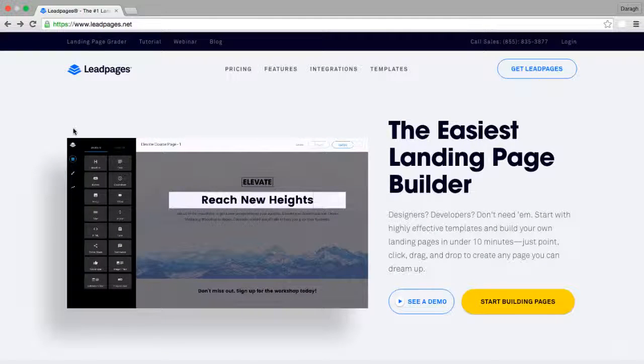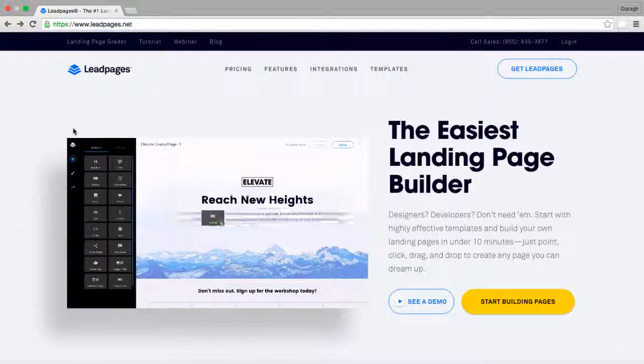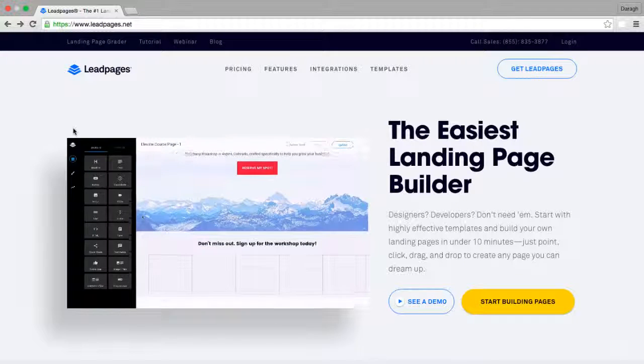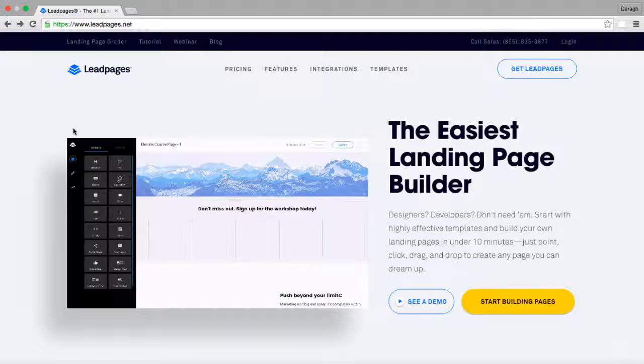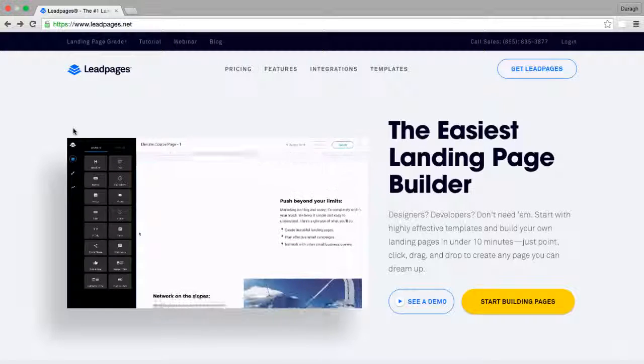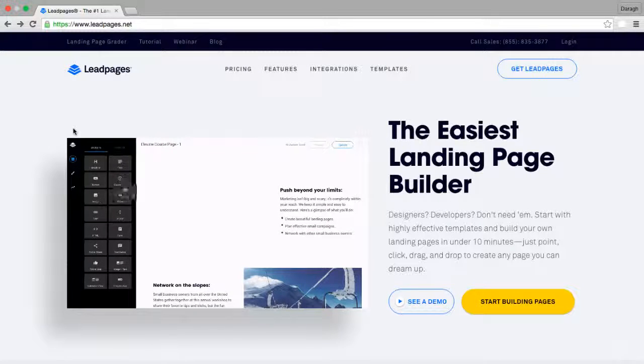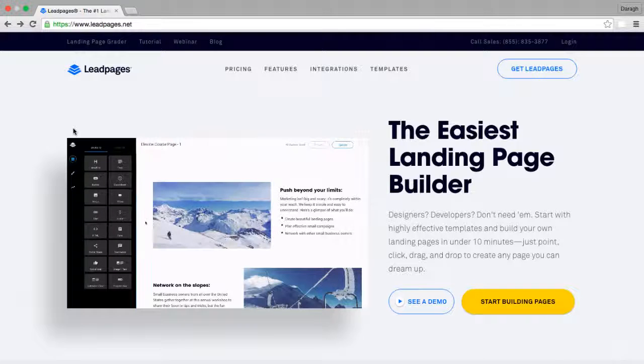All right, so that wraps up the kind of quick overview of Lead Pages. I hope at the very least this has given you a bit of an understanding about how you can use it to grow your email list faster. And reveals some of the reasons why so many people are talking about this tool.